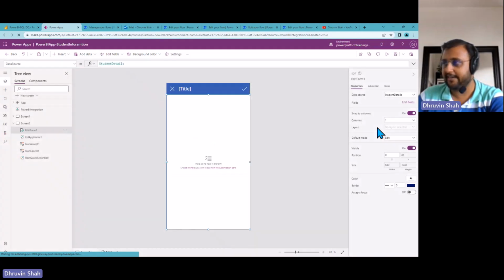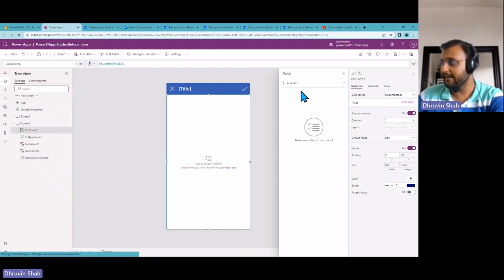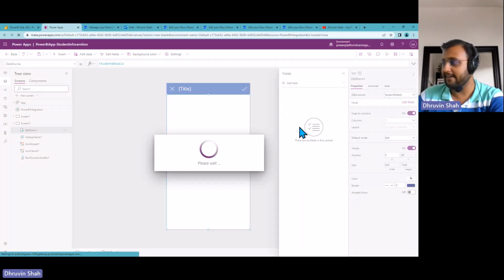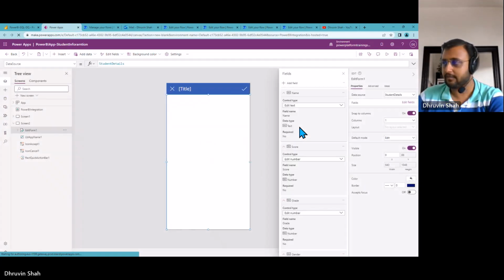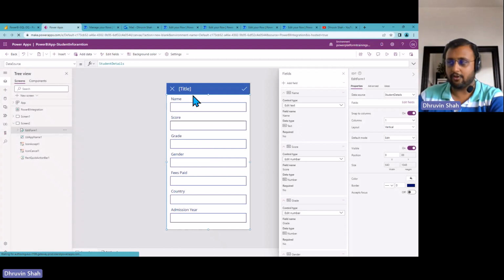So let's provide it, and then go to the fields, and let's apply which fields we want as editable fields. So name, score, grade, gender, fees paid, country, and admission year. They can edit anything. So let's add that. So those columns are added and the form is ready.